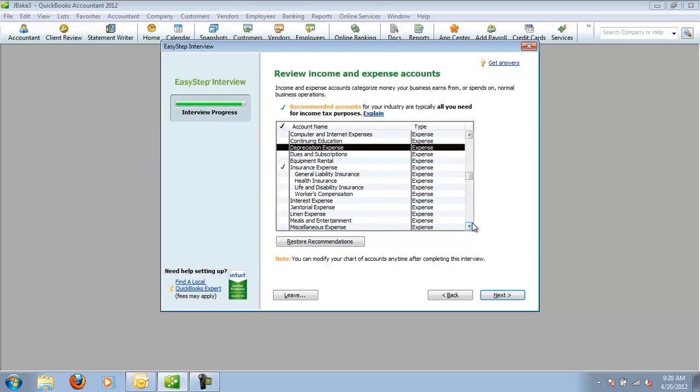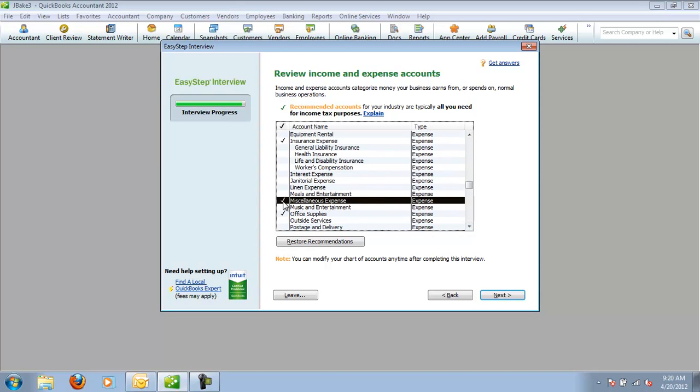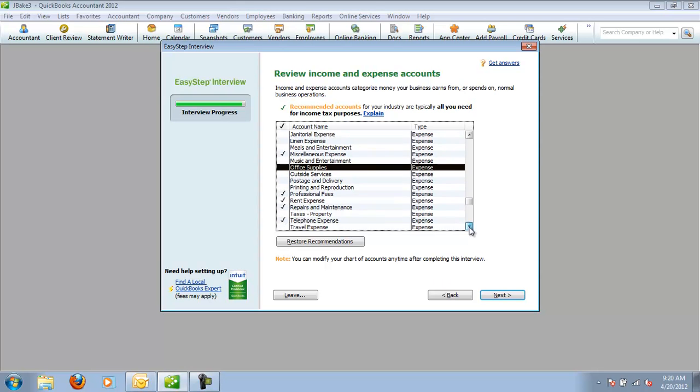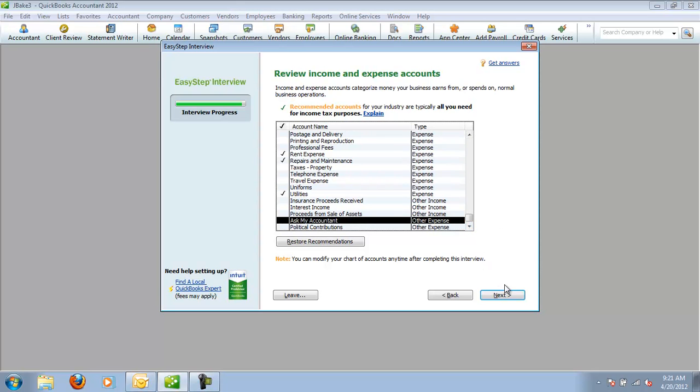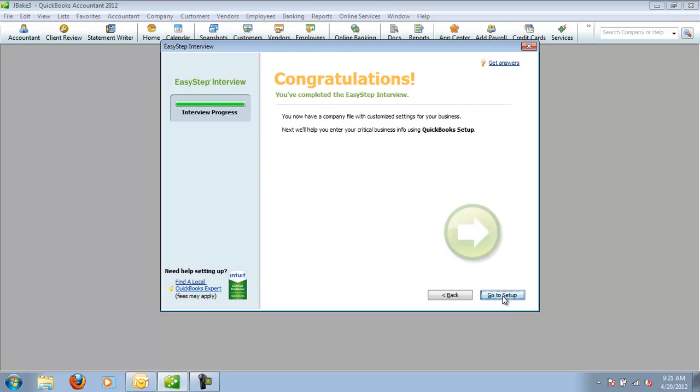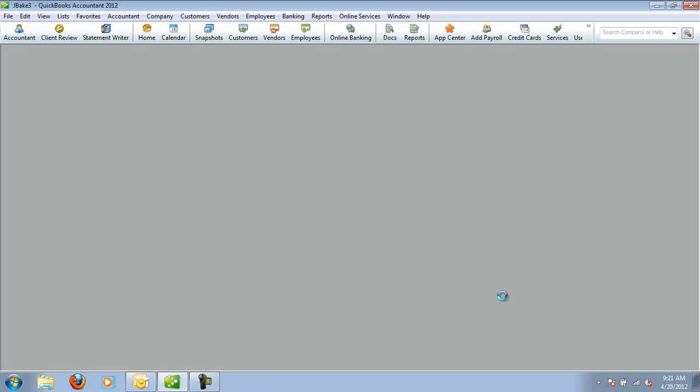We'll leave insurance expense in there. We'll add miscellaneous expense. We'll get rid of office supplies. We'll leave rent expense. We can leave repairs and maintenance. We'll get rid of telephone, get rid of uniforms. We will have utilities. We'll get rid of the Ask My Accountant. So we've got a few accounts in there, and again, it doesn't matter a whole lot if we don't have exactly the right account, but that will work.